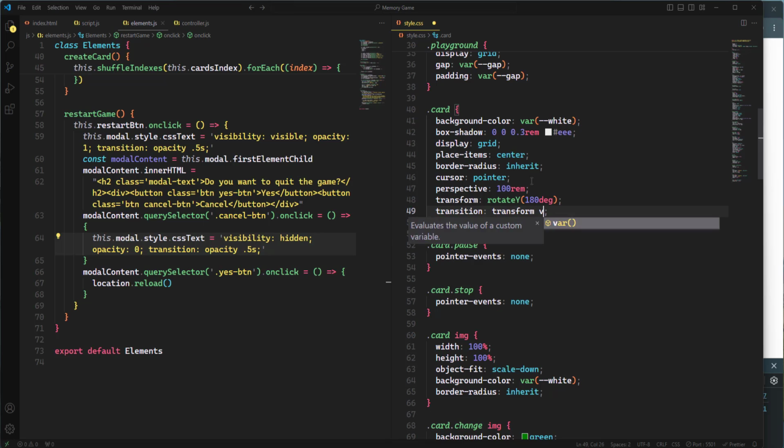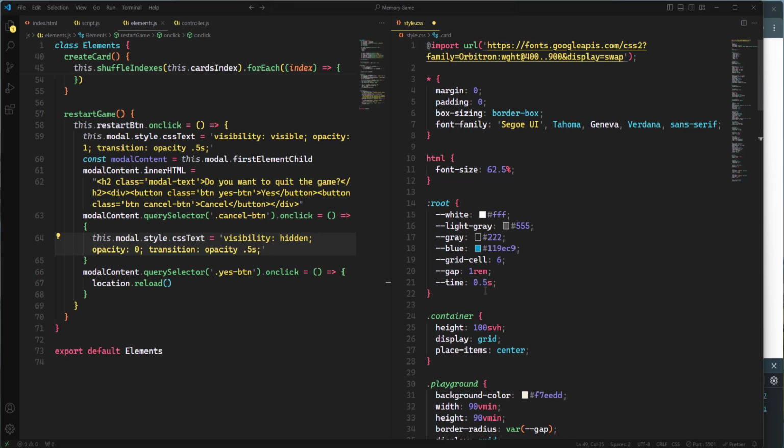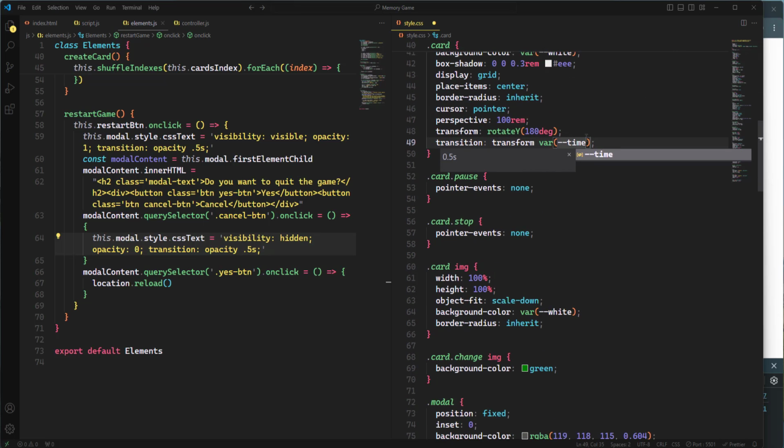I'm going to use here variable time. Let's recall the value of the time. It is 0.5 seconds. And I'm going to add here delay time. It's going to be the same value, time. The transition is going to be linear.